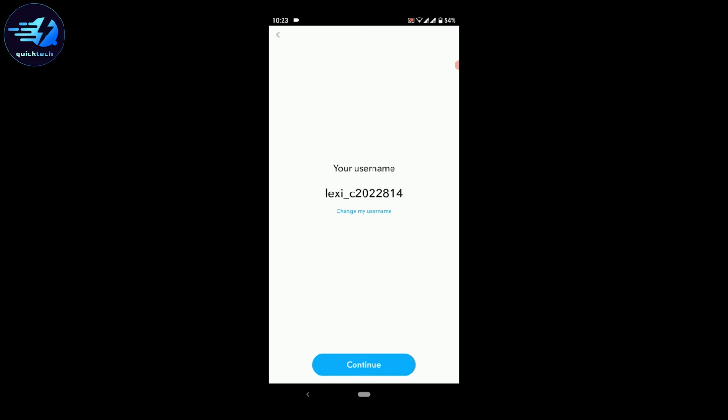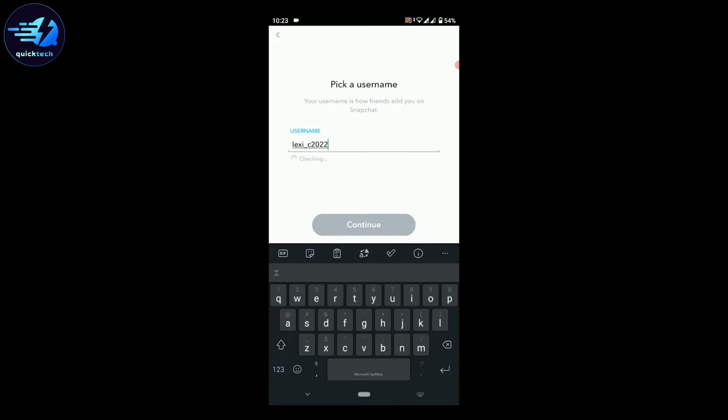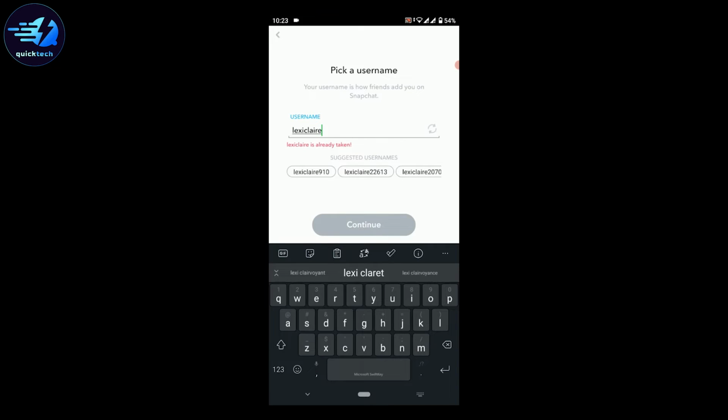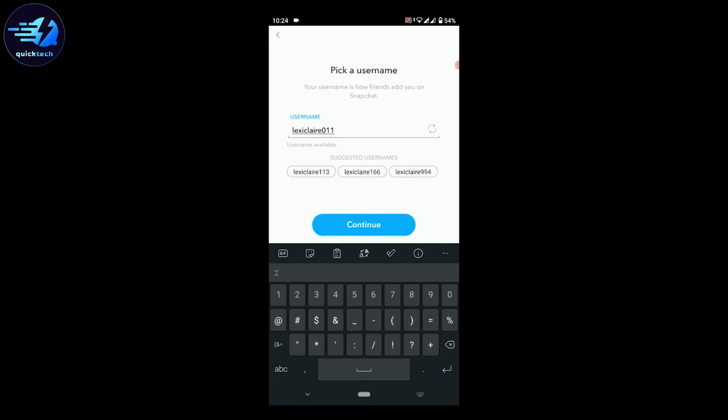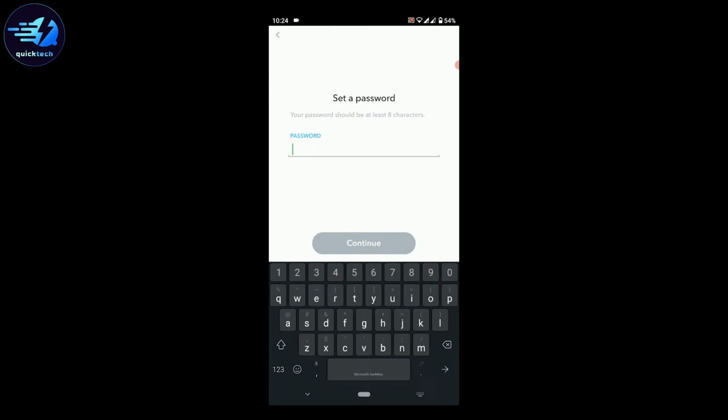If you are not okay with the username, you can tap on change my username, and from there you can type in your very own username for the Snapchat. I'm gonna change it. As you can see, the username is already taken, so I will have to try a different one. So this username is available, so what you can do is tap on continue once the username you set is done. Then type in the password, then tap on continue.